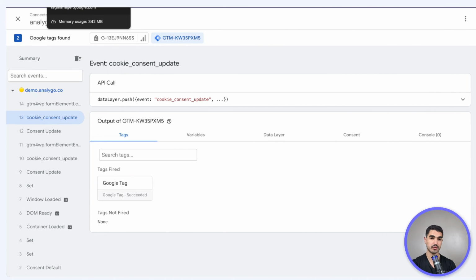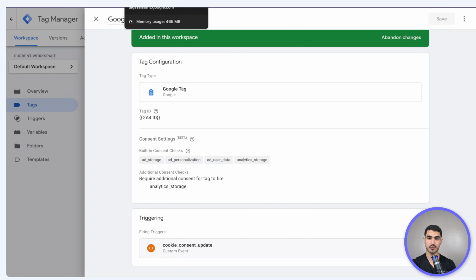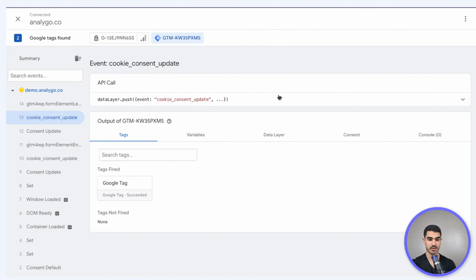What I do recommend is to use blocking trigger. I'm going to walk you through the process. CookieYes does not push a dataLayer event for each parameter. It just pushes this event called cookie consent update.